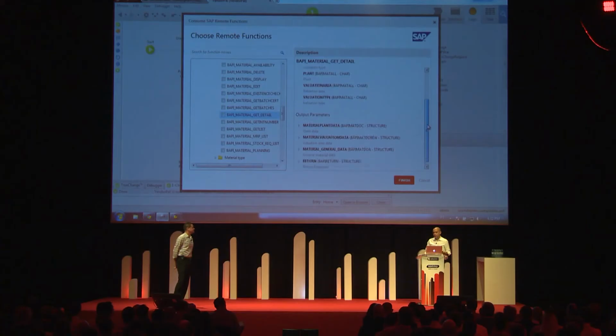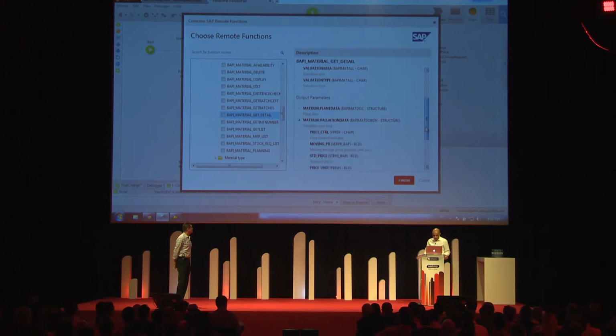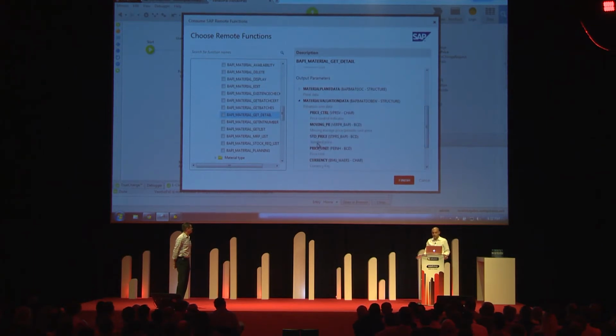And even more interesting than this is that once I click it, I get immediately all the details that SAP hides underneath of what I need to call this API. I would not have a clue that, for instance, if I wanted to get the valuation data, which has my standard price somewhere over here, there it is, that I should be looking, of course, at the column STPRS_BAPI, which, well, it's actually a BCD field. So that makes totally sense. It makes SAP easy to do business with.